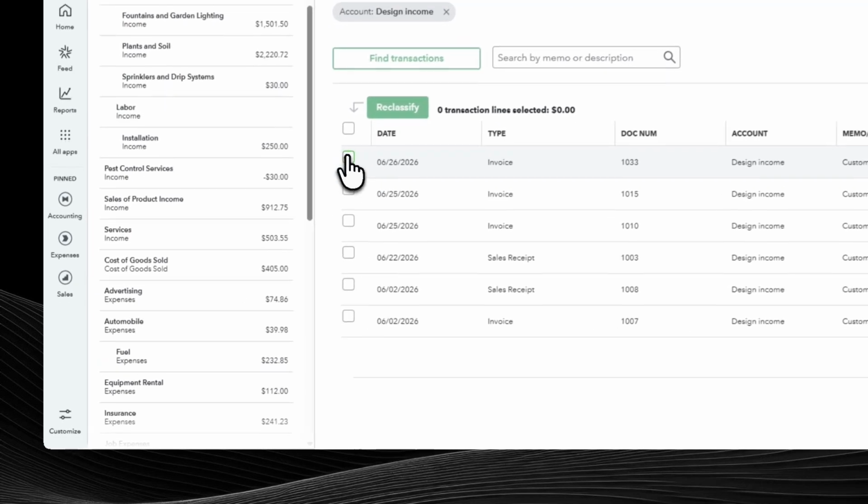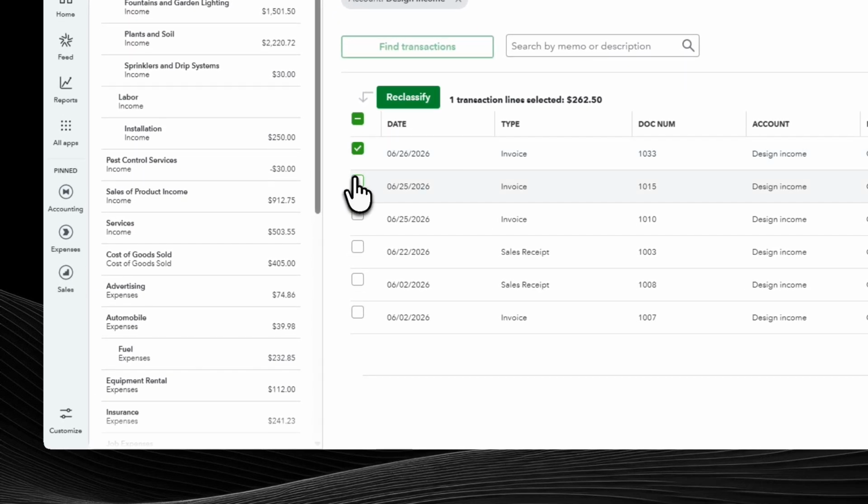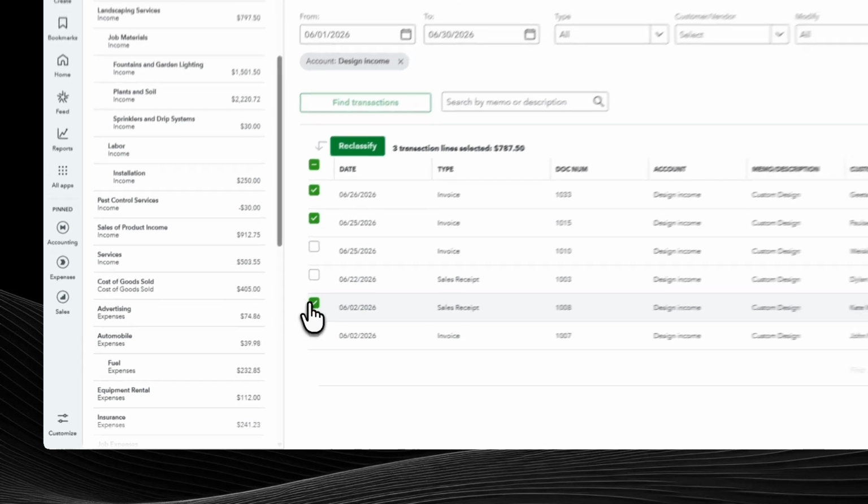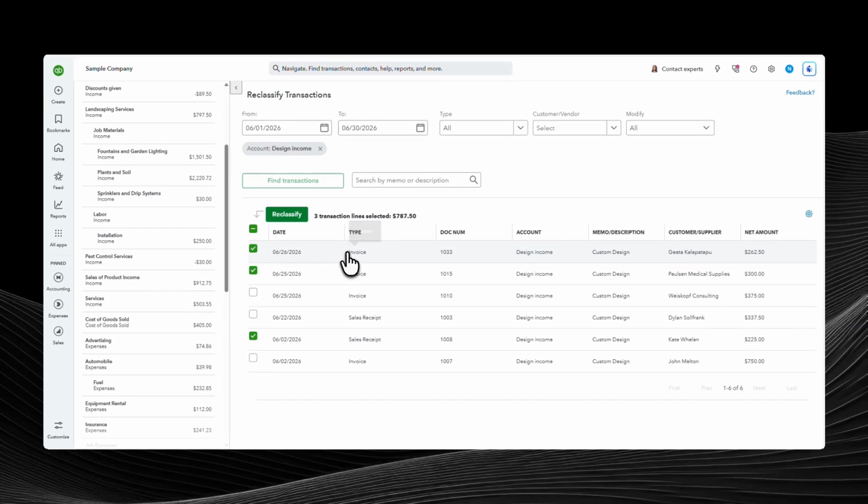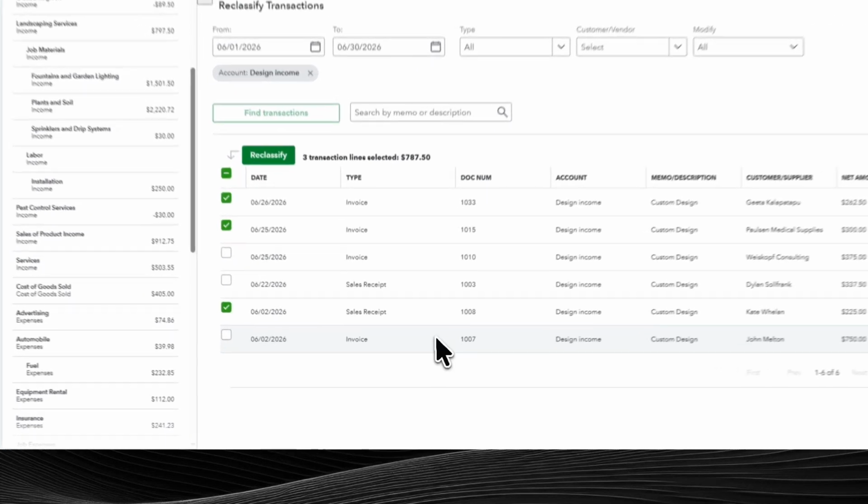Next, review the list of transactions and check the boxes next to the specific items you want to edit. Be selective here and make sure only the intended transactions are marked. Since this is a batch process, any change you make will apply to all selected entries.